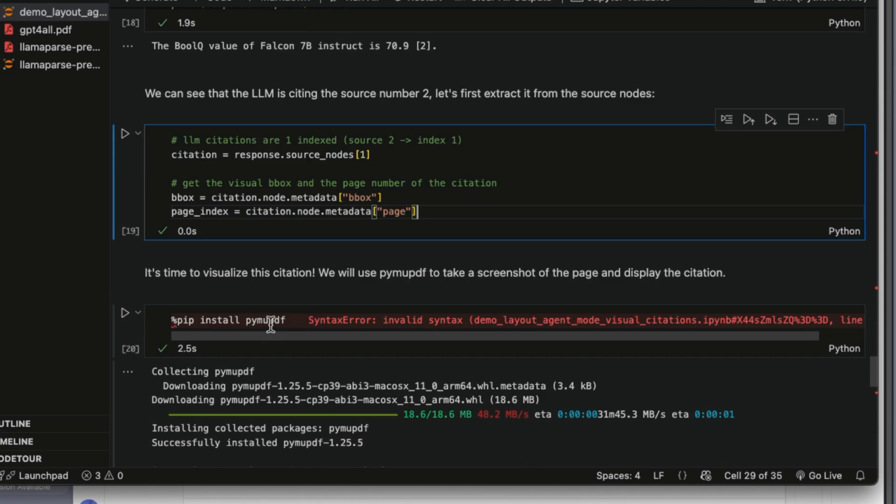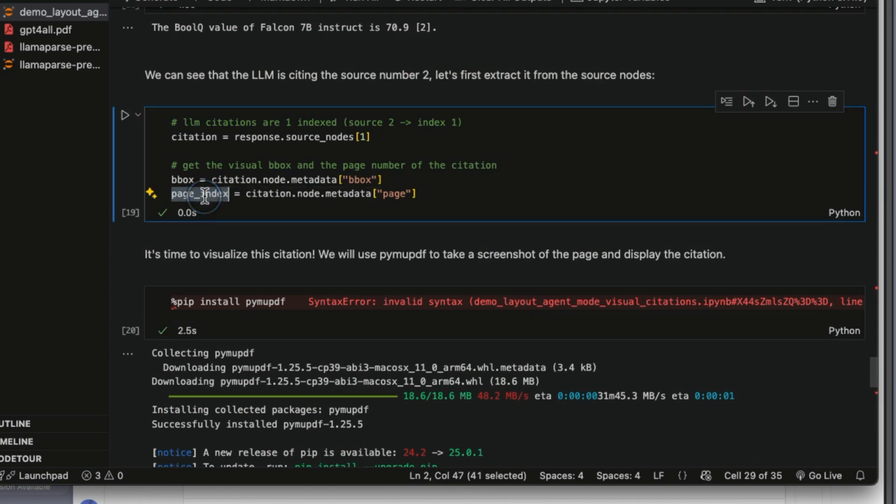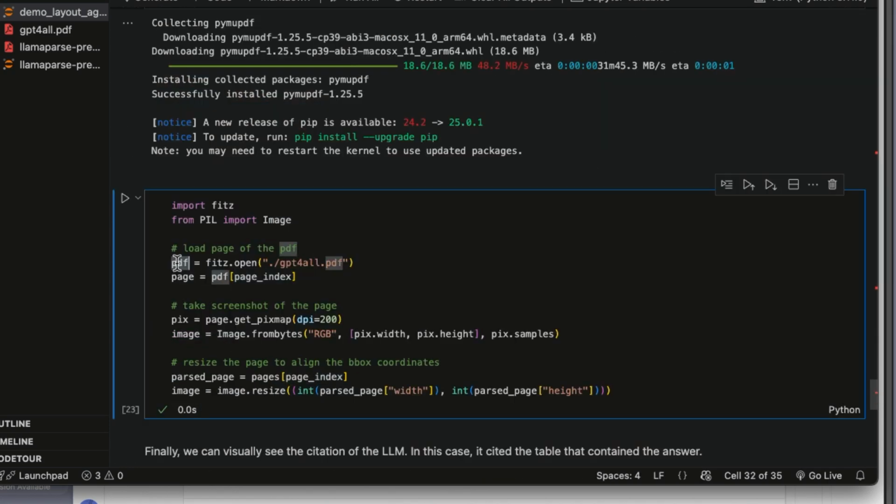Now you need to install PyMuPDF. It's time to visualize the citations. Use this to take a screenshot of the page and display the citation. These are the important imports. Load the same PDF, because we need to load the PDF. This is the page index, which is what we had from the citation. We are taking this PDF and having this page index there, right?